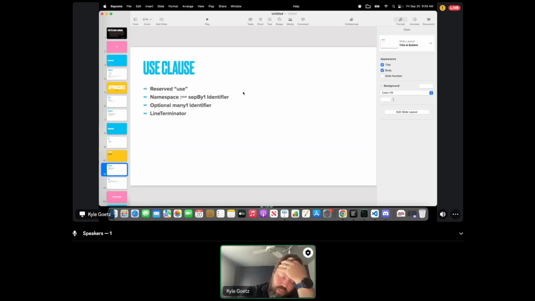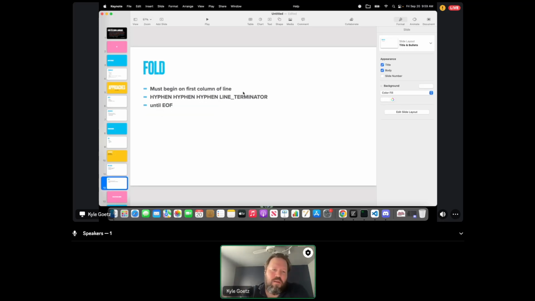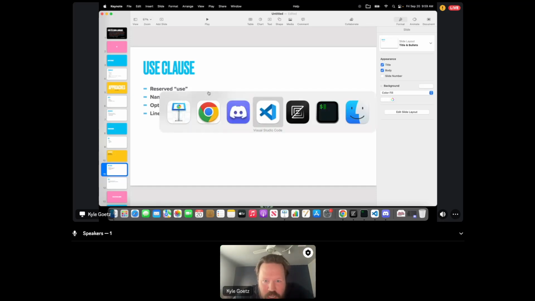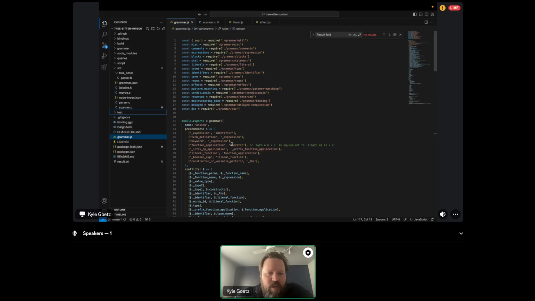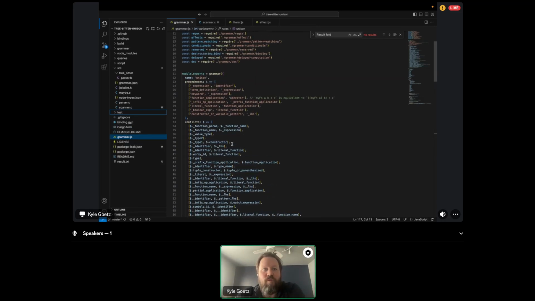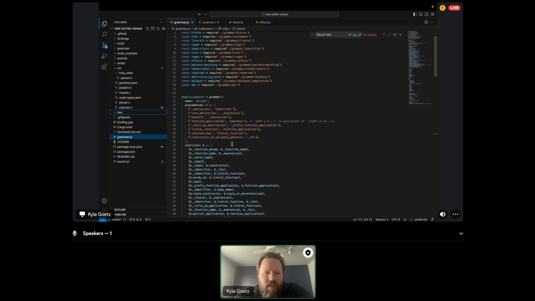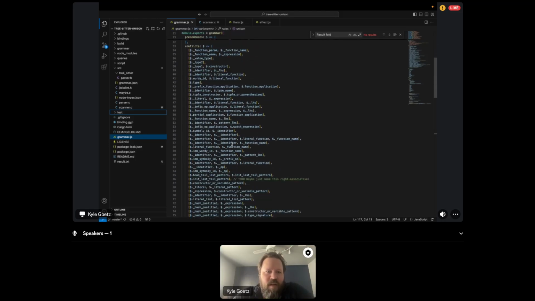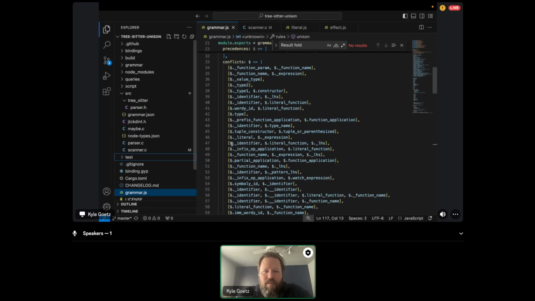I've talked about the use clause because it's a relatively simple one to describe, but I'll move beyond that. The tree sitter works great for this. Let me find it. Here we go. So this is the tree sitter grammar for Unison. I hope that the text is big enough. Let's see if I can make it bigger. Yes.